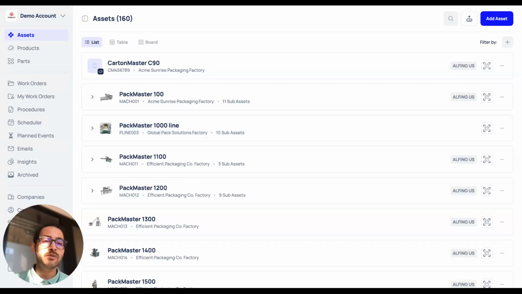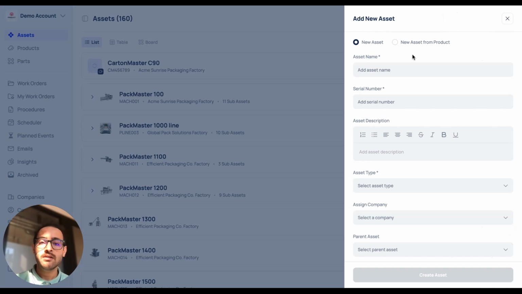Today, we're going to look at how you can create an asset and manage your install base. To create an asset, click Add Asset, and here you can choose to create an asset from scratch or create an asset from one of the products or standard products that you've already configured in your account. The difference between the two is when you create an asset from scratch, you have to configure everything separately, while when you create an asset from a product, it simply inherits the entire configuration of the product, including the documents and parts that you've assigned to that product.